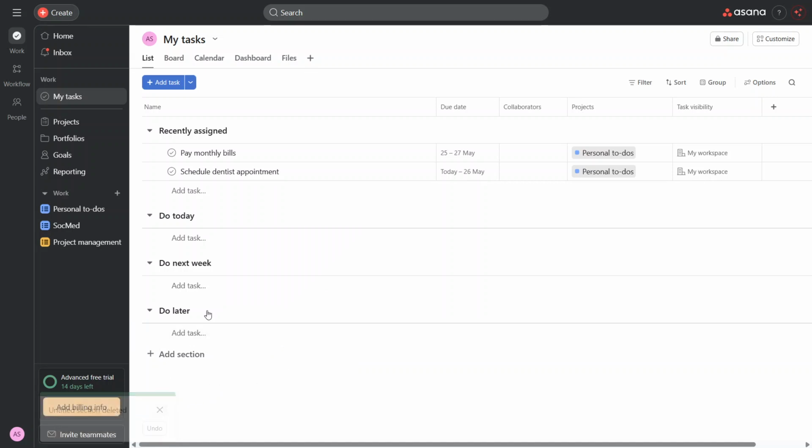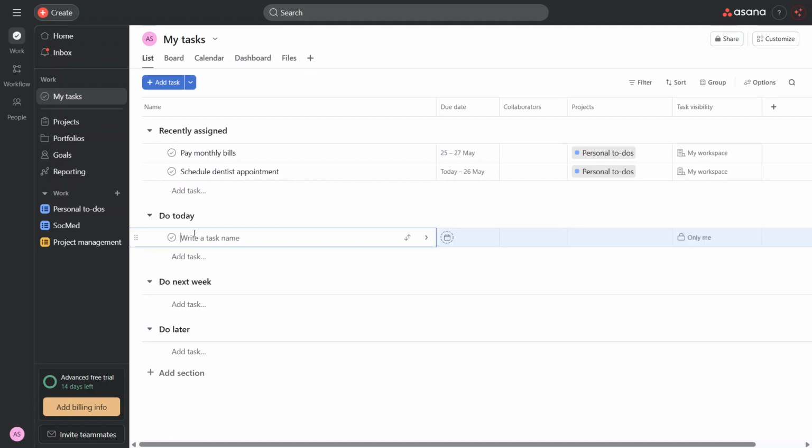Now, under that section, you're going to add the actual tasks for your day. Click Add Task directly beneath the Do Today section title. Type in one task you need to accomplish. For example, reply to client, work out, finish proposal, buy groceries, or pay electricity bill. Keep each task clear and specific so you know exactly what it means later. Repeat this process for every task you want on your plate for today.